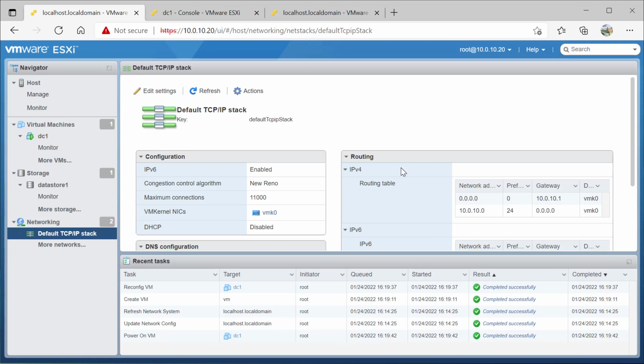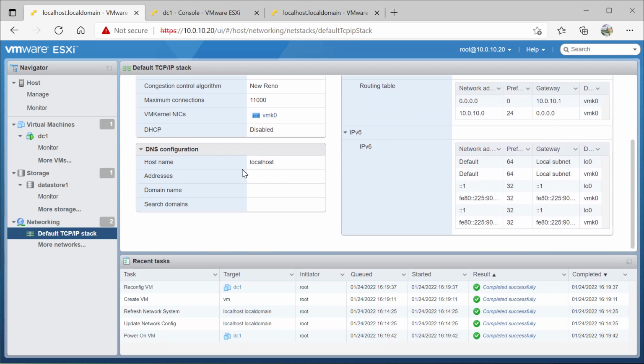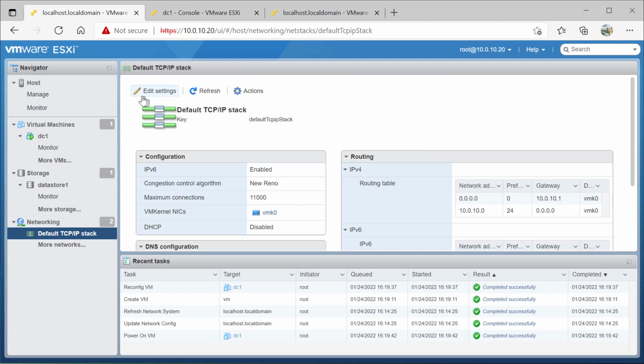On the right side, we have our routing information. This specifies, of course, our default gateway or default route, as we configured previously, to 10.0.10.1, as well as the local network connection. What we really need to worry about here is the DNS configuration. So we'll edit the stack settings and specify a few things.